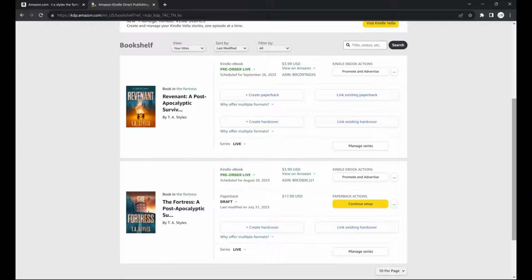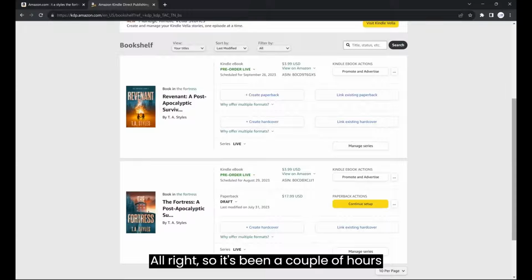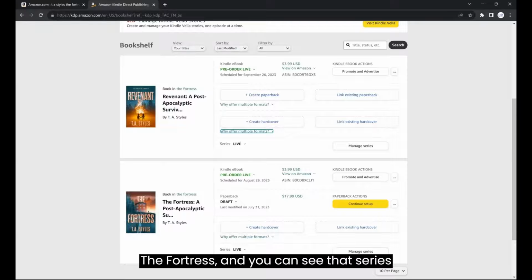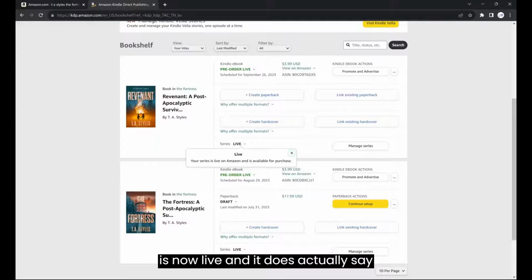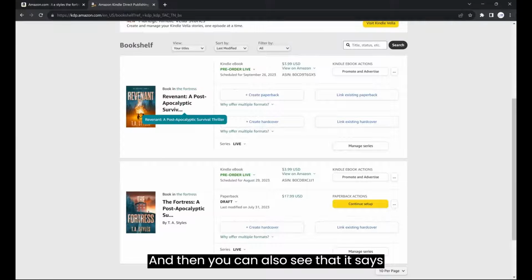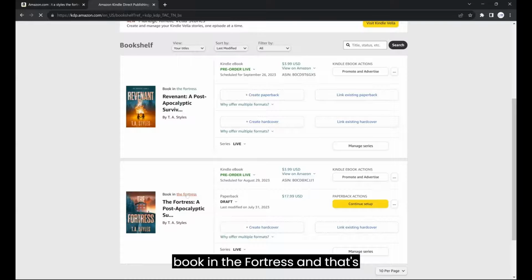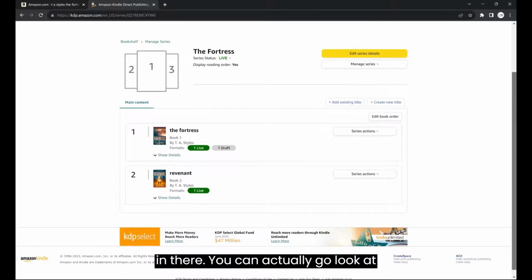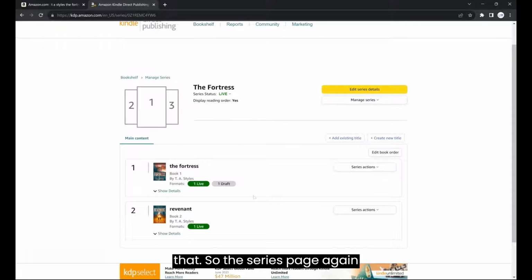All right, so it's been a couple of hours since I submitted for the series page for The Fortress, and you can see that series is now live. It does actually say series live down here on the bottom. And then you can also see that it says book in The Fortress, and that's hyperlinked to the series page. So it is in there. You can actually go look at that. So the series page again is live and it's editable and we can do all the things.